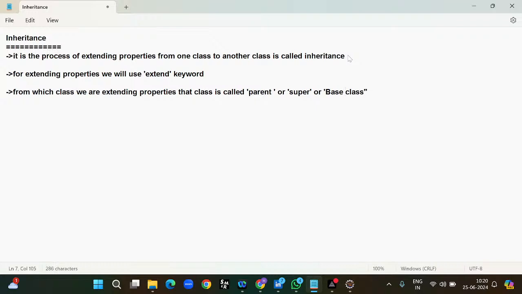Are you guys clear with my point? From which class we are extending the properties, that class is called parent class, super class, or base class.